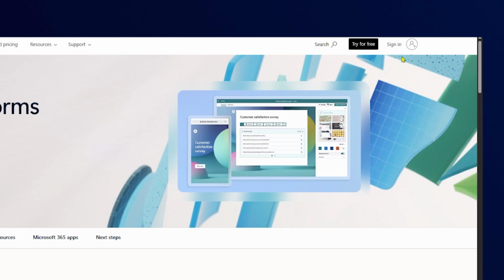Signing in not only grants you access to all available online services, but also personalizes your experience as you work with the suite of tools Microsoft provides. It is important to use the correct login details to avoid any interruptions in accessing your applications.